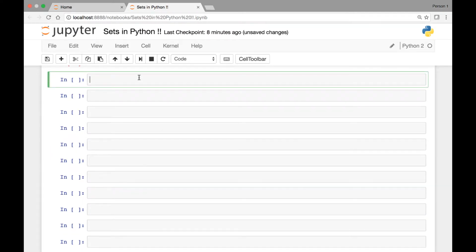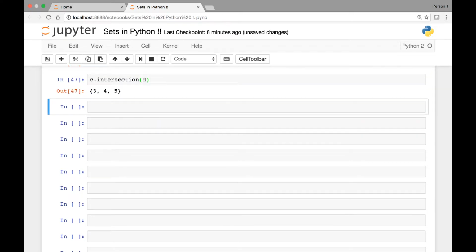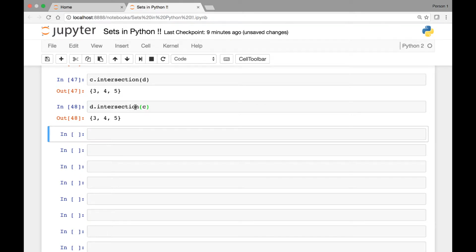Next, let's look at the intersection method. So C dot intersection, then we'll pass D. This will give us elements where the two sets intersect. In our case, it will be 3, 4, and 5, right? Intersection means common to both sets. Similarly, if we do D dot intersection of C, we get the same result, 3, 4, and 5.